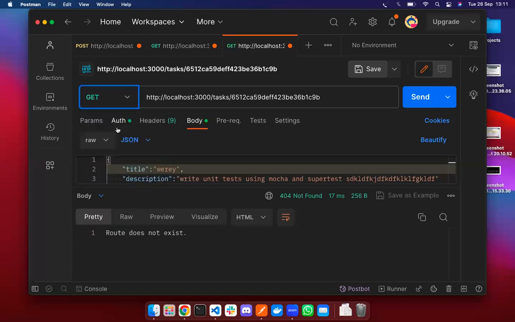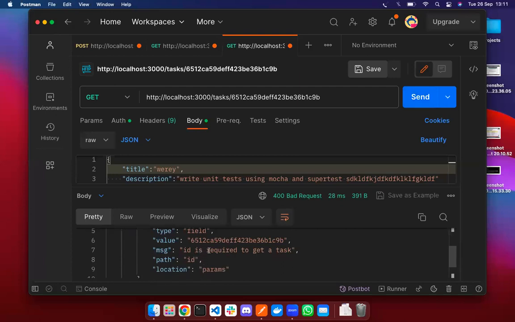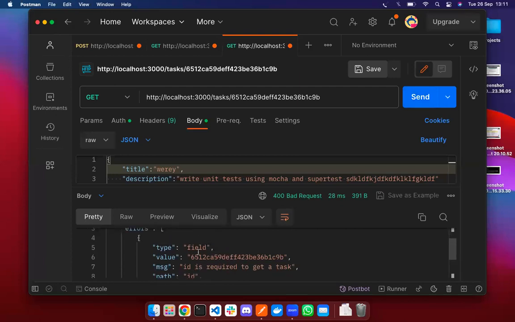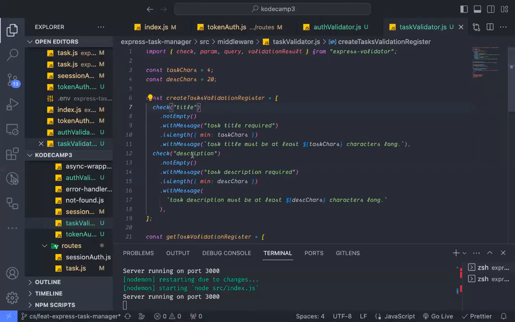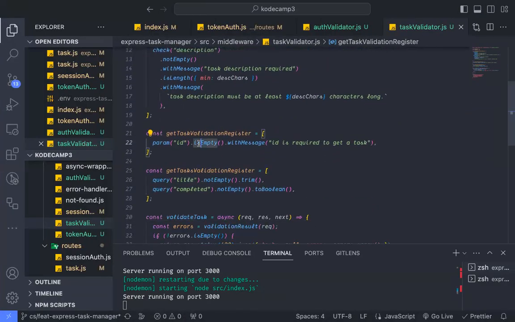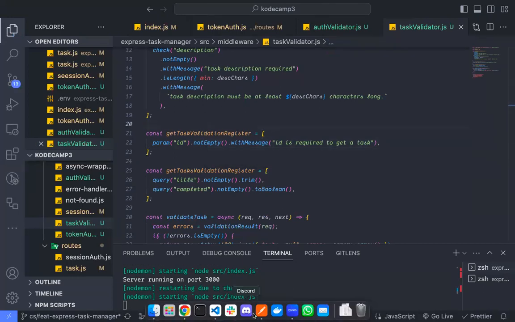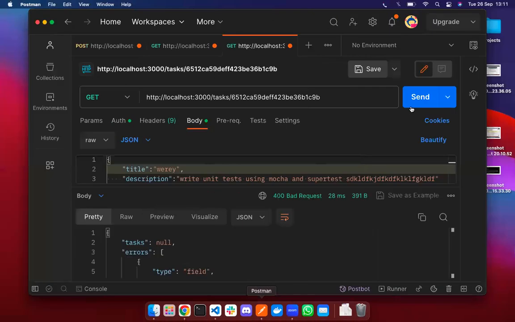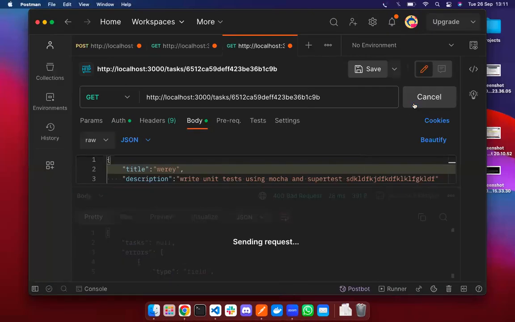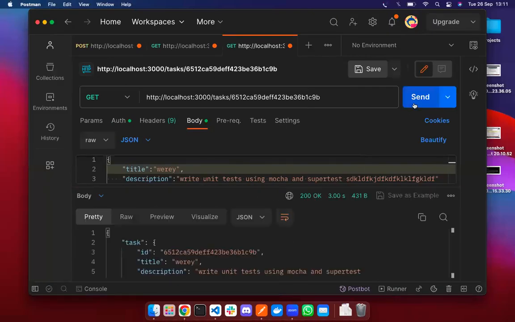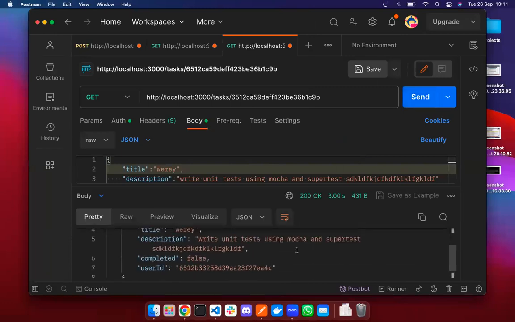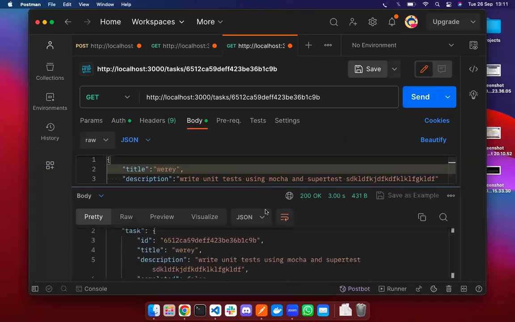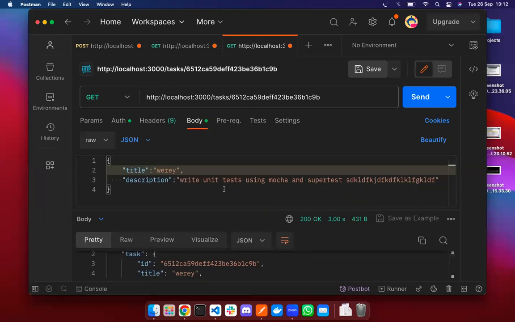Okay, it's a get request, not a post request actually. Errors, ID is required to get a task value. Okay. And then let's see, maybe not empty. Like this. Okay, send. Kaboom, here's our task. Okay, now we sent with an ID. Our task is here. I think everything is working as expected.